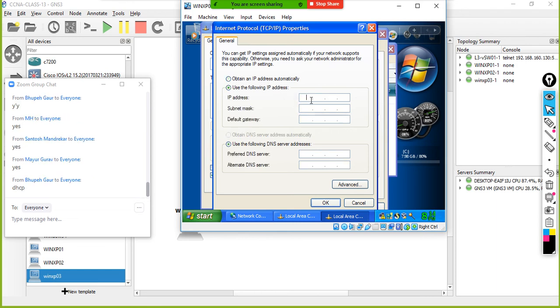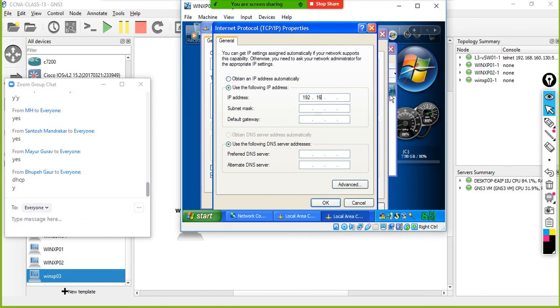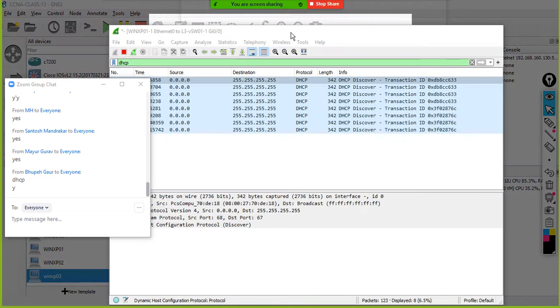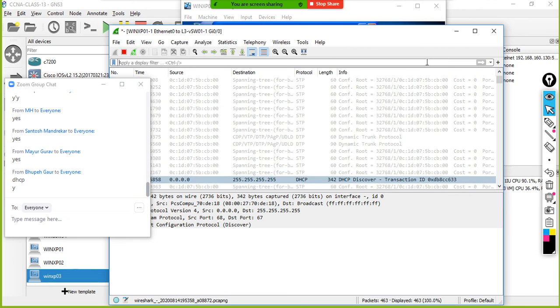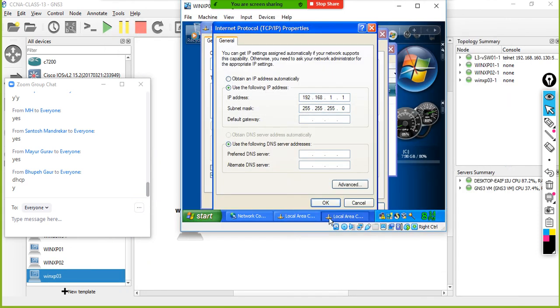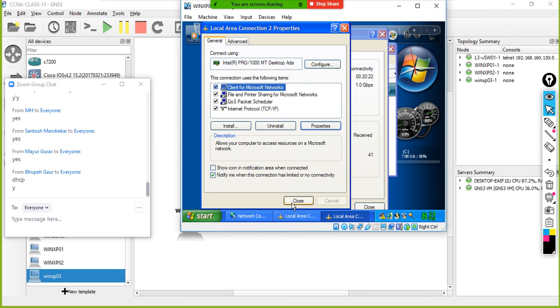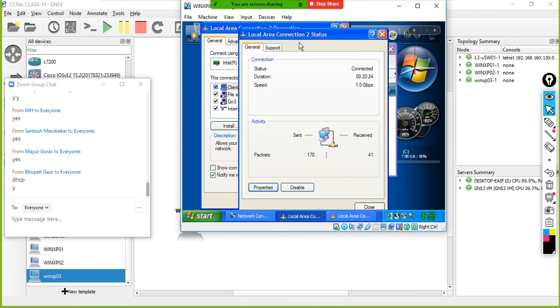I am going to give 192.168.1.1, and when I click OK, then see here, where is this? This is the computer, right, guys? Right now, see, in DHCP some traffic is still being sent because it's set to obtain automatically, right? Now, the moment you change this, I can say OK, then click close, then something surprising is going to happen there.